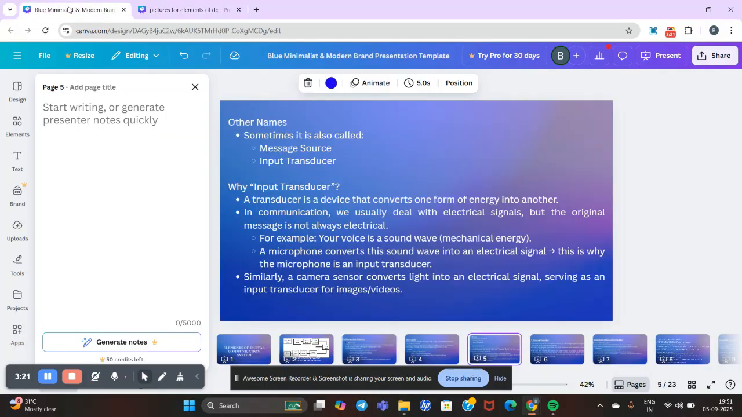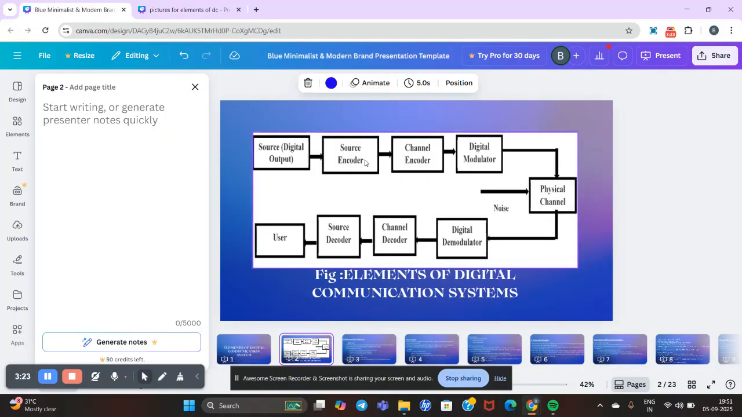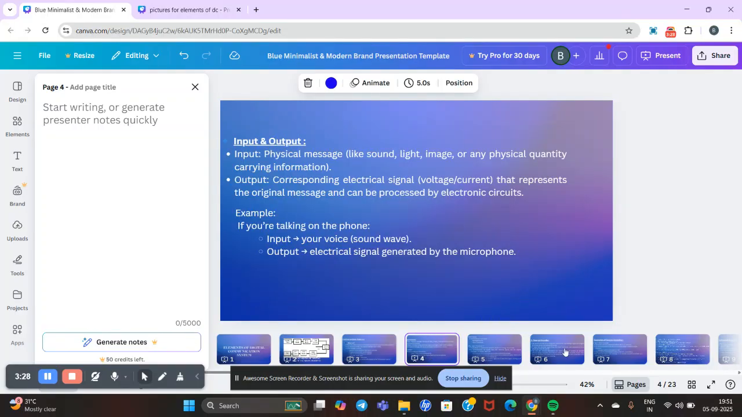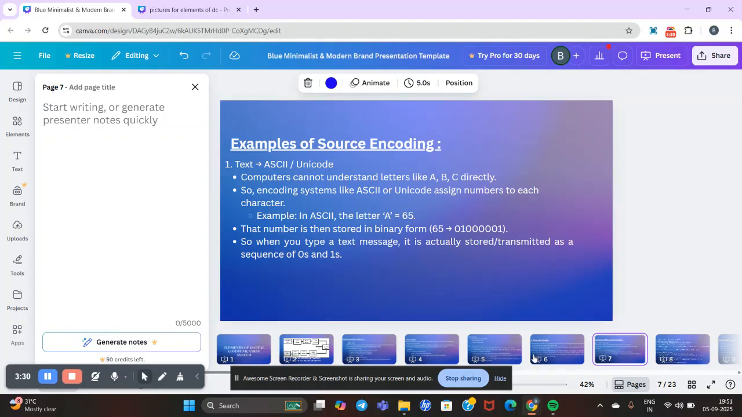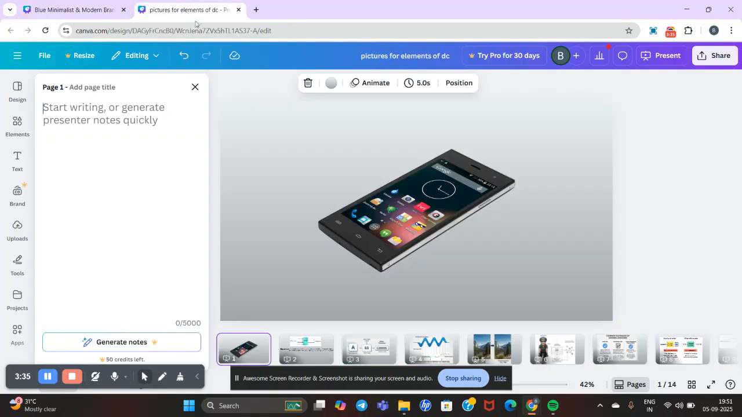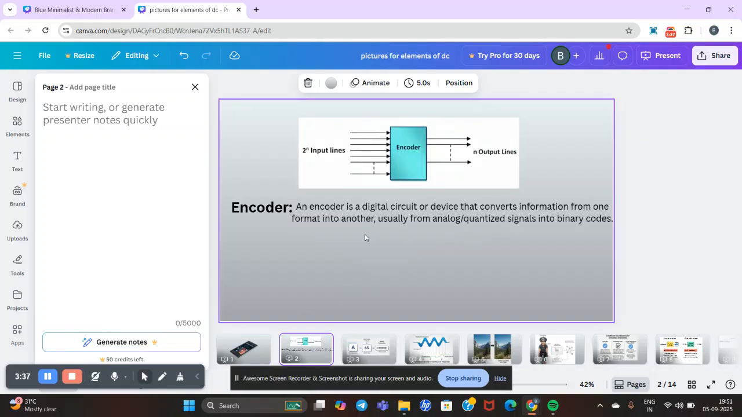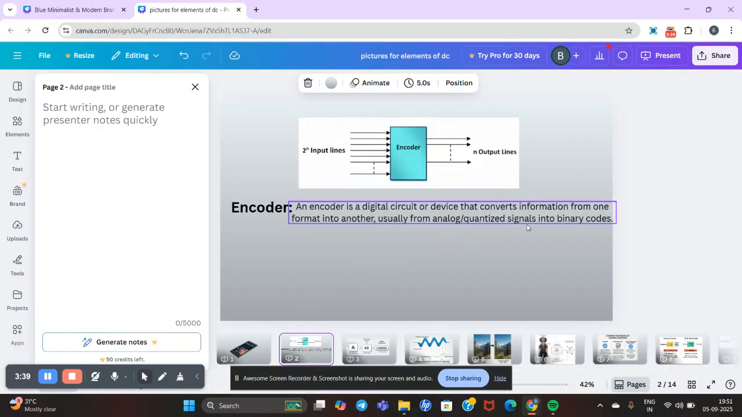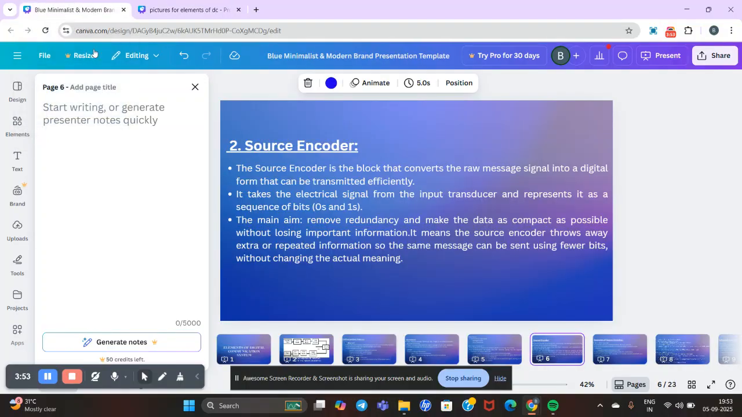Now let's see the second block. What is the second block? Here we have source encoder. First we will see what is an encoder. An encoder is a digital circuit or device that converts information from one format into another, usually from analog or quantized signals into binary codes. So, this is an encoder. Now, let's see what is a source encoder.